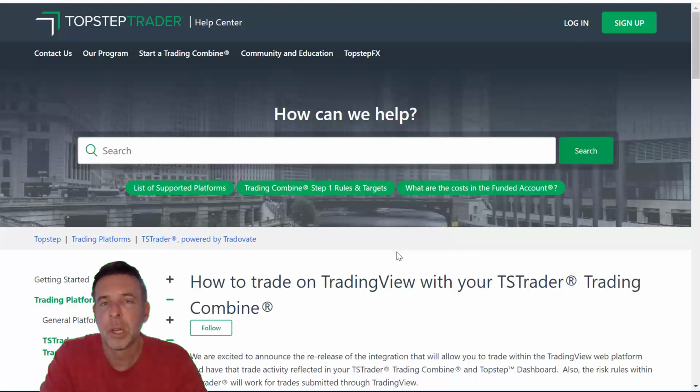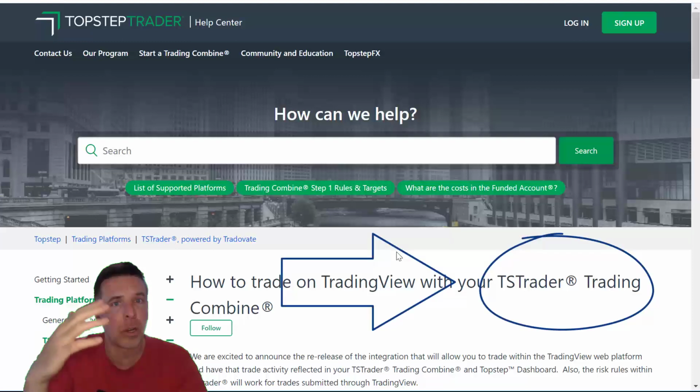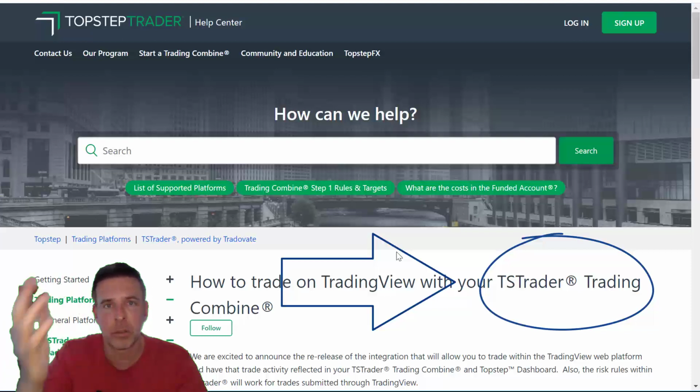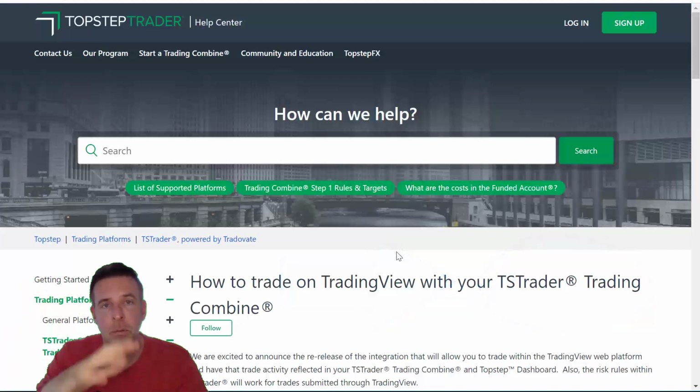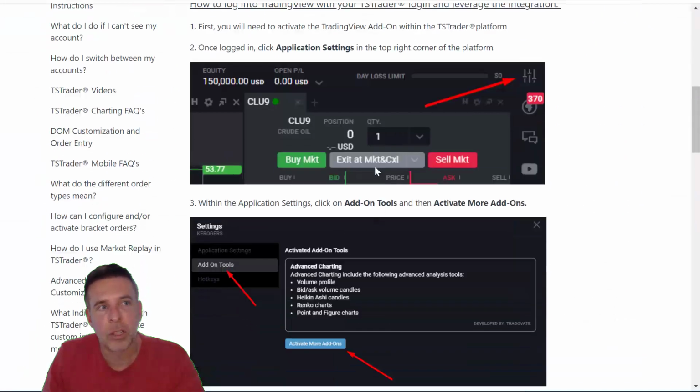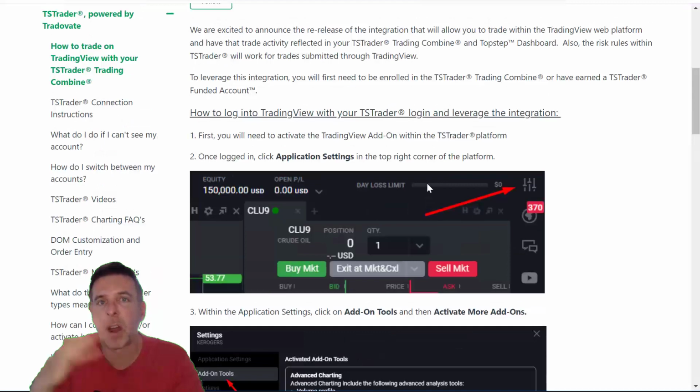You need to choose Tradovate or TSTTrader as your trading environment. Don't choose TradeStation. Don't choose NinjaTrader. Don't choose those. You want to choose Tradovate, and that's important. Okay, so choose the Tradovate option there, and then you're gonna read these instructions. They'll explain to you how you set up both environments so it's all connected.